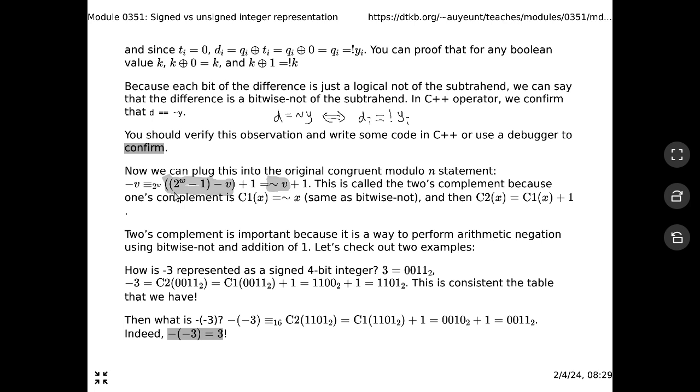That gives us the ability to say 2 to the power of W minus 1, the whole thing minus V, is nothing more than just the tilde of V. Tilde as an operator in C or C++ is bitwise not, which you can think of as a multi-bit not gate. Every bit that is coming in is negated, so the corresponding output bit is just the negation of whatever bit is at that same position.